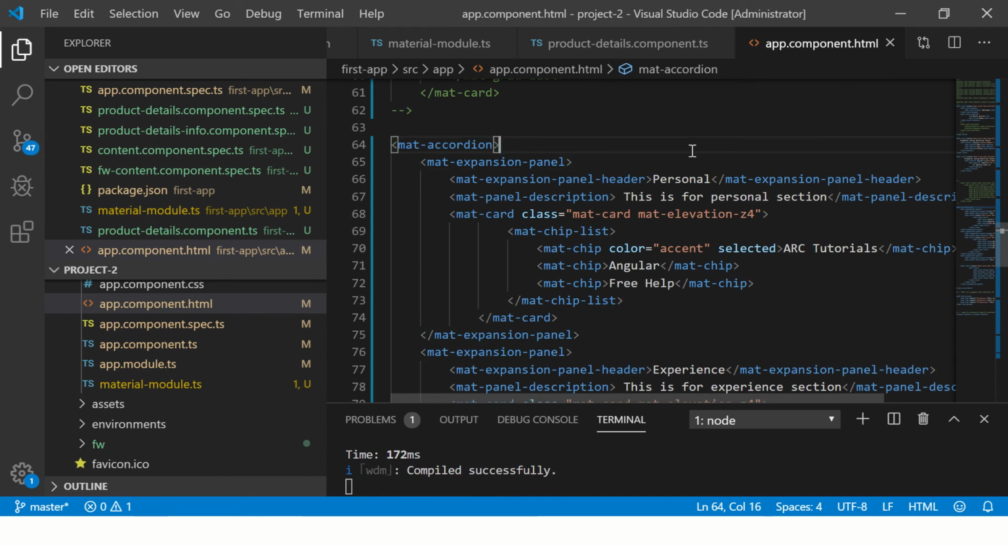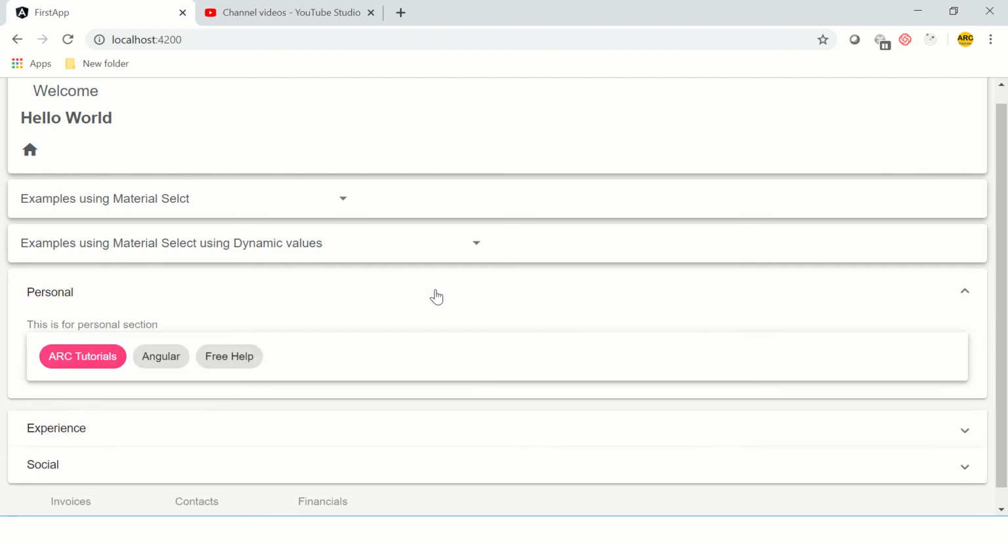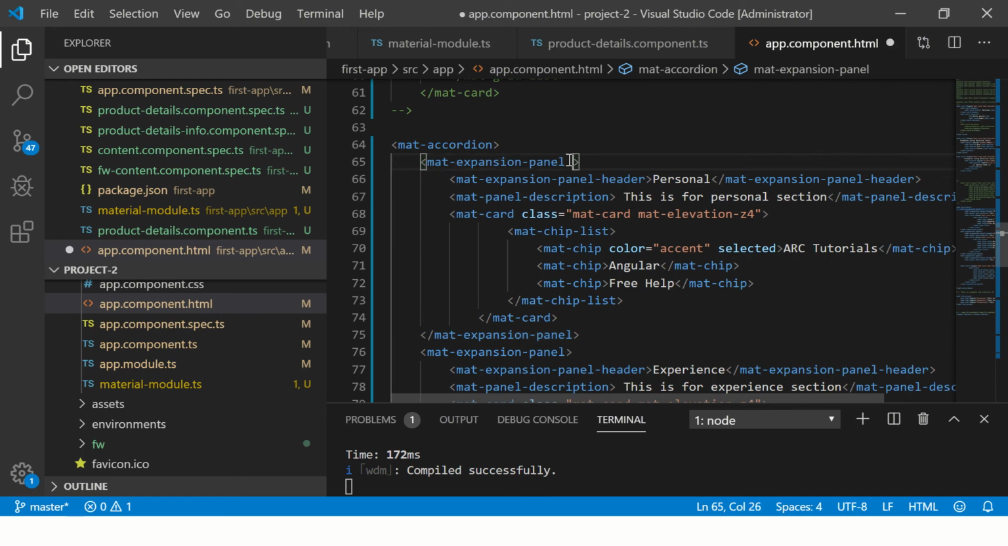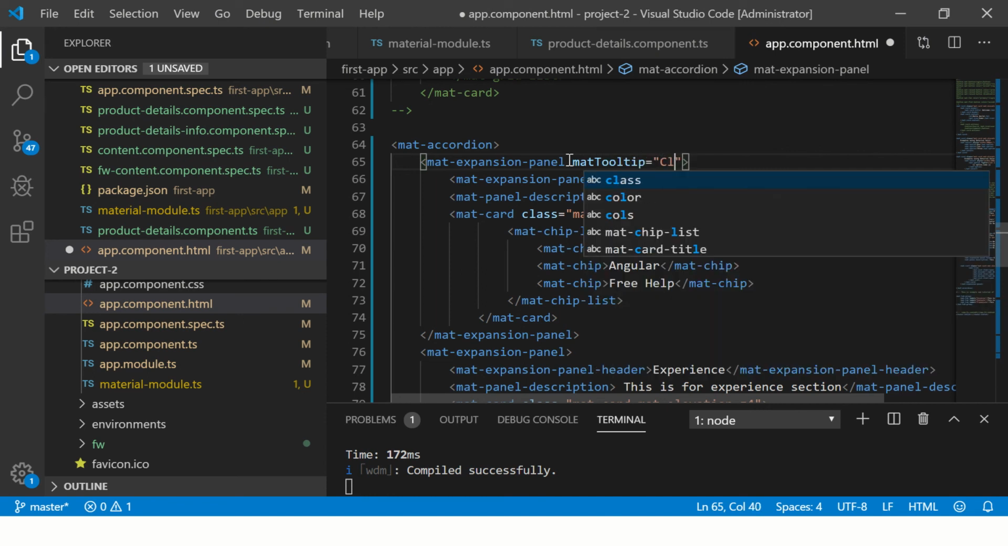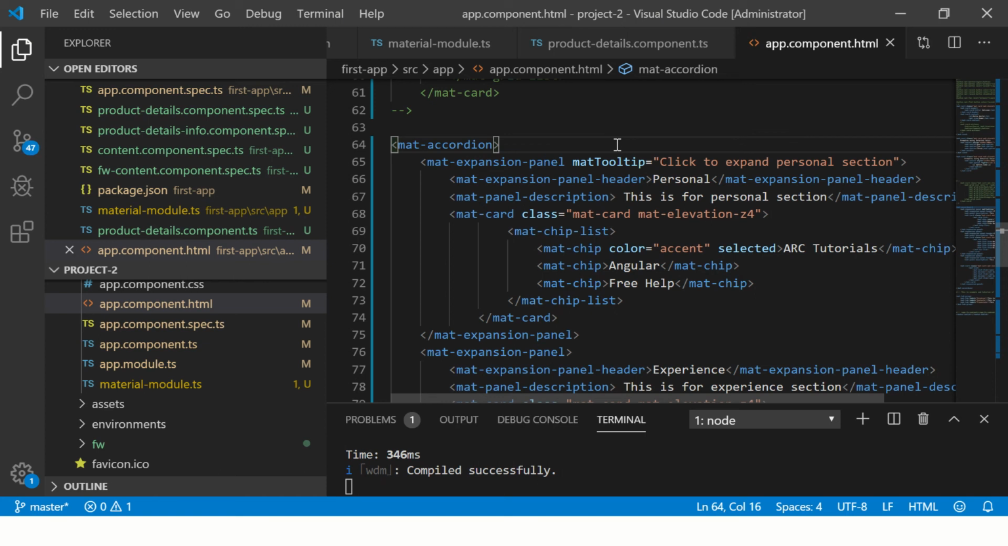Material tooltip you can apply to any element, any tag. Don't worry, it would work with all the tags as long as you have imported the correct module. Let's see some examples. For example, I want to put it on this expansion panel, and on mouse over I want to tell the user to click to see personal details. So let's go here, and to add a tooltip, we'll say matTooltip equal to "click to expand personal section". Now this is the tooltip which will start appearing on top of the expansion panel.